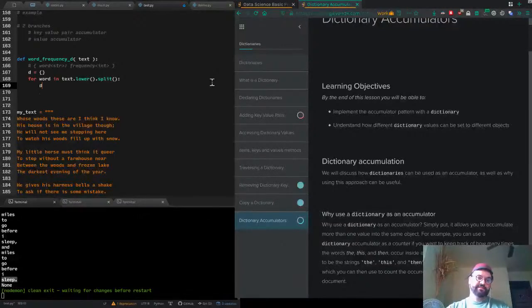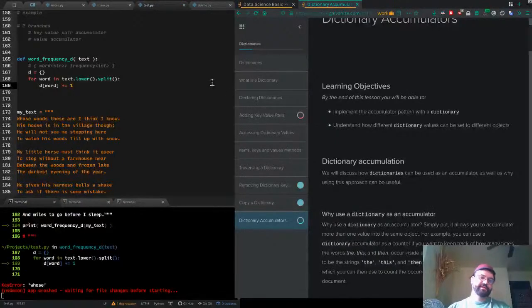Okay, so what I want to say is D sub word plus equals 1. Now, this is going to give us an error because notice I say plus equals. Plus equals presumes that D sub word already has a value, which it doesn't. But this is sort of the heart of what we want to do. We want to add 1 to whatever D sub word is.